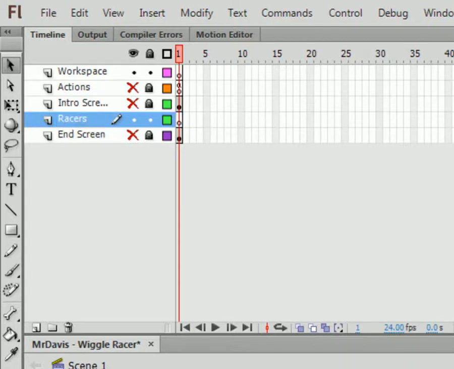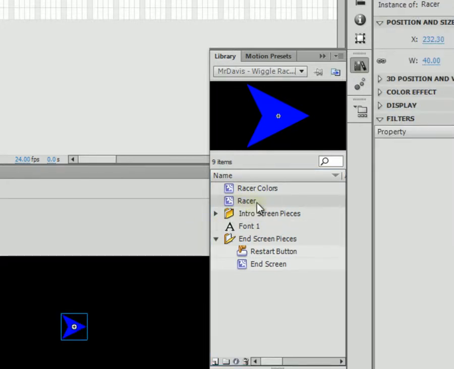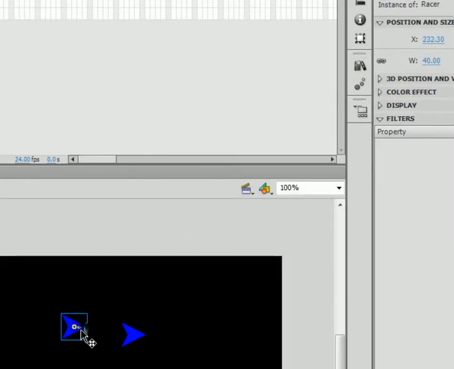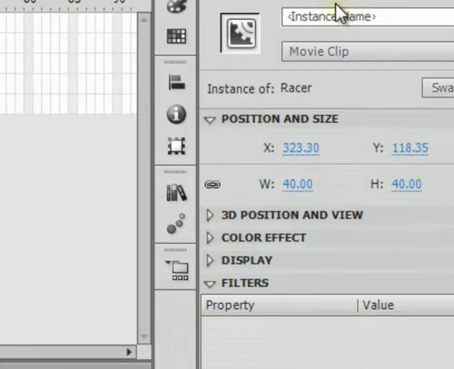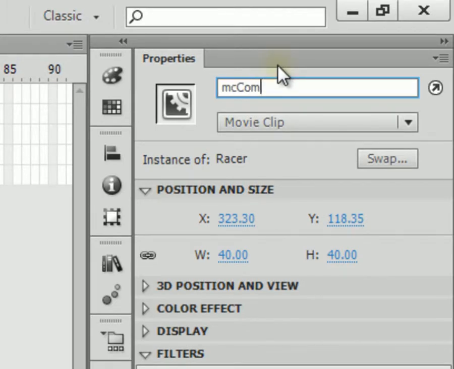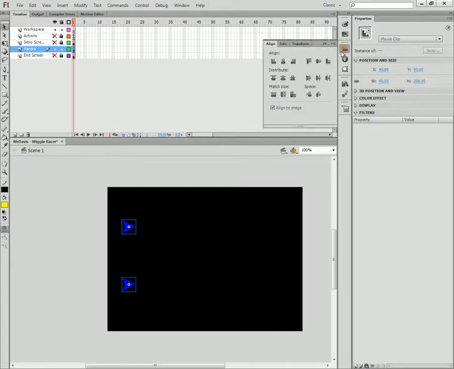And what I'm going to do is go into our library, drag out 2 copies of our Racer movie clip, and give one an instance name of MC Player, and give the other an instance name of MC Computer 1. Now that we have these 2 set up, I'm going to move them around a little bit so that they start on the very left hand side of our screen, and we can make them go all the way over. I'm going to distribute the vertical center.